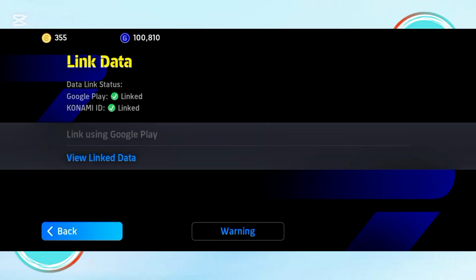As you can see, my Efootball account is already linked with Google Play and also linked with Konami ID. If you don't know what Konami ID is, it is the Gmail that you use in creating the Efootball account. That is your Konami ID. It's a form of Gmail, and the Google Play is that same Gmail that is linked with your Google Play and also linked with your Efootball account. With the Google Play ID, you'll be able to purchase coins, buy players with cash, or buy coins on the shop in Efootball. So that's it for Google Play.